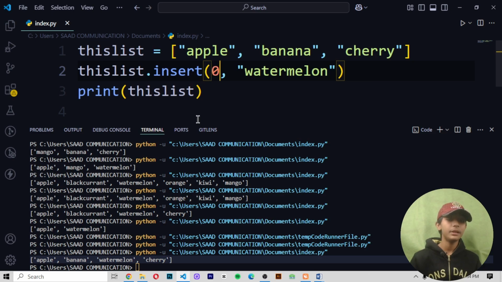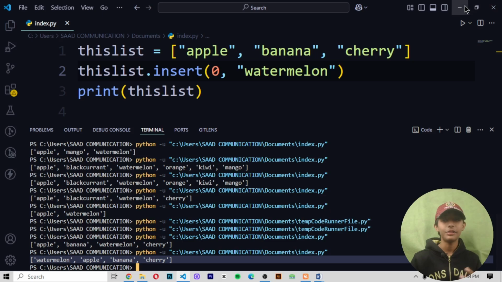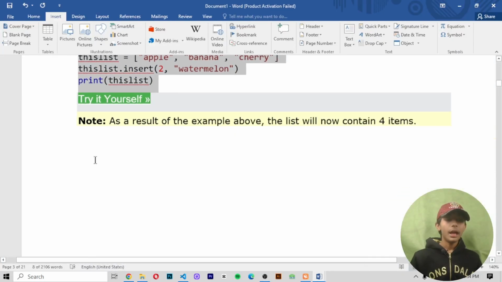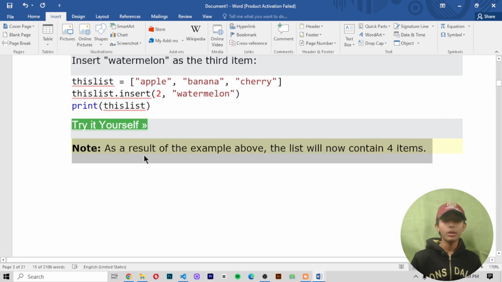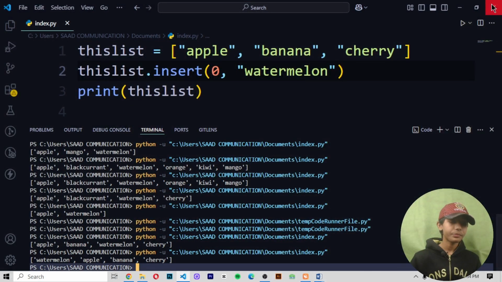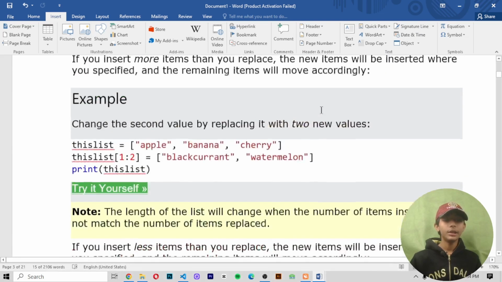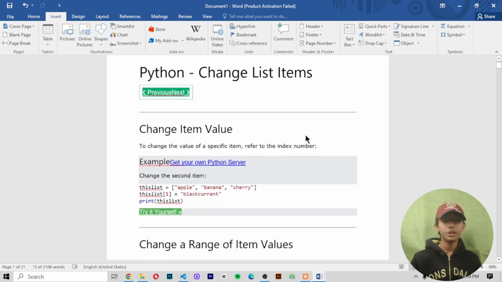If I write index 0 here, then watermelon comes first. Here you can see it. So like that you can do it. Note that as a result of the example above, the list will now contain 4 items. Let me show you. So here you can see it. So like that, you can change your list items.